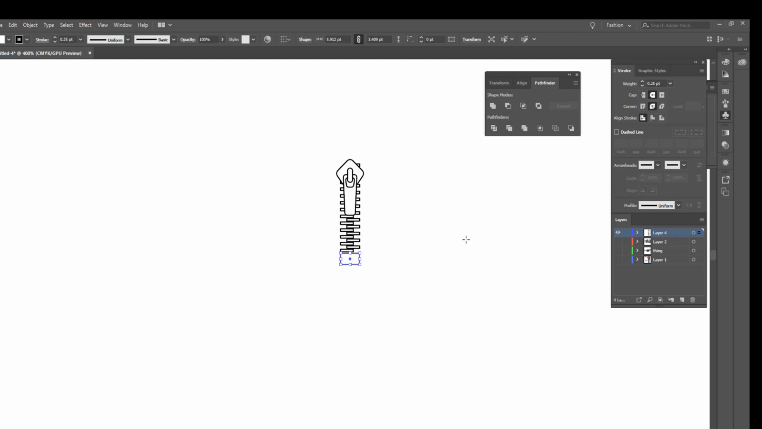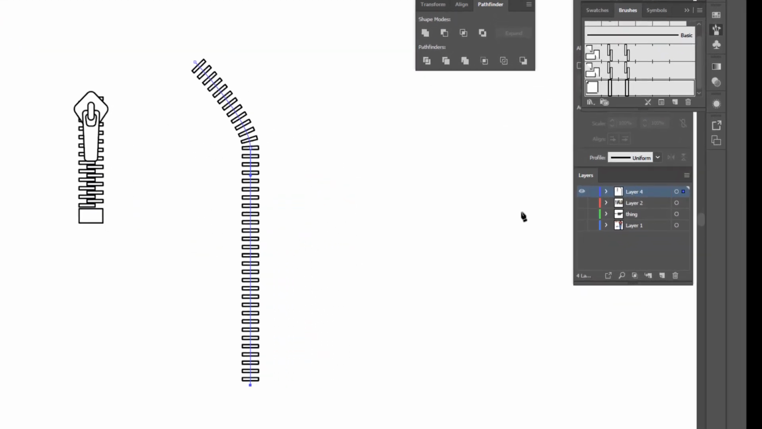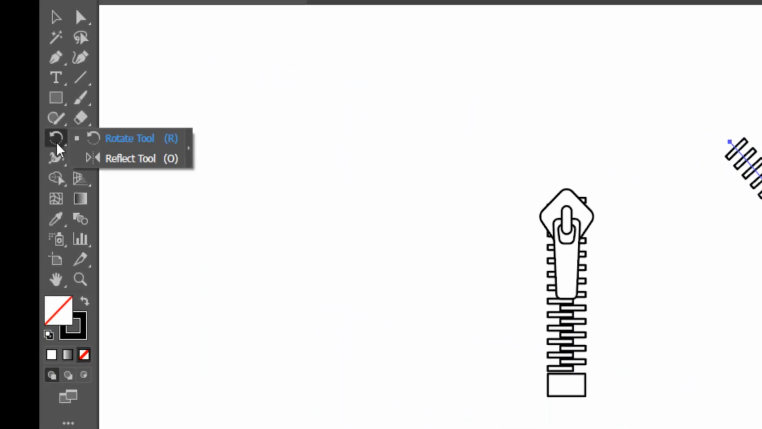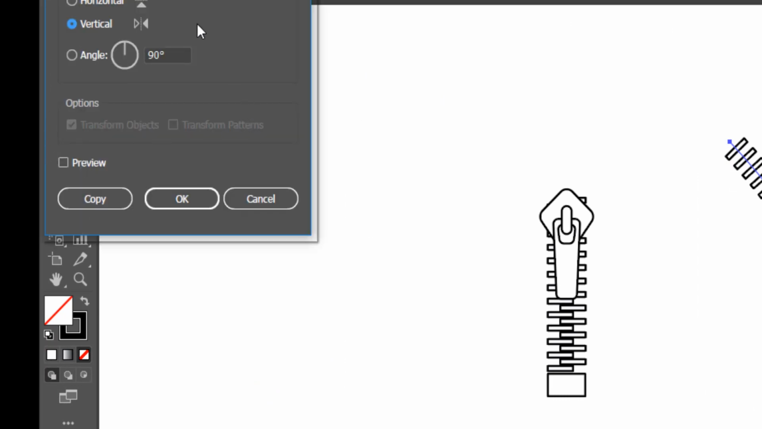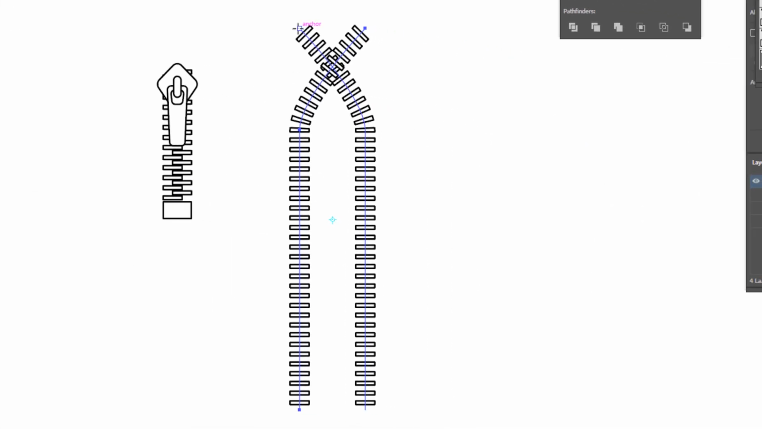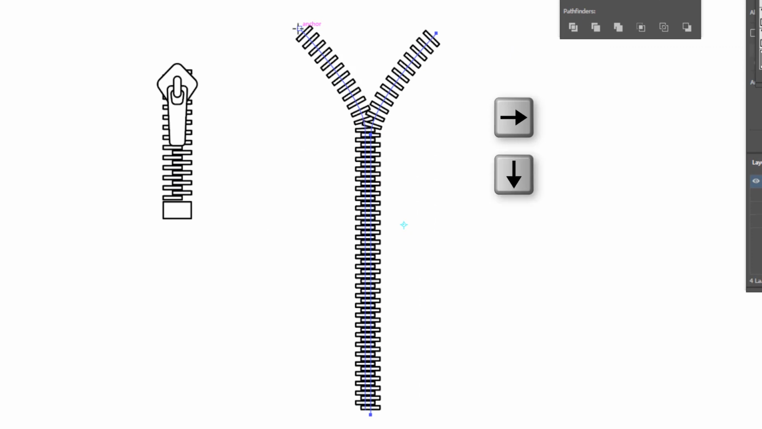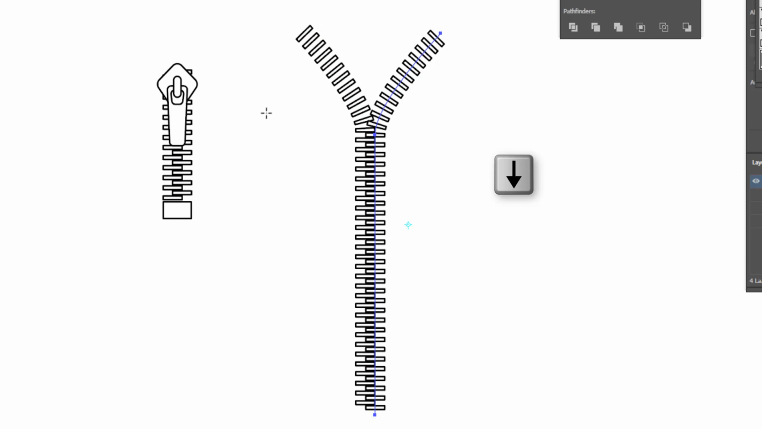Let me zoom out and show you how you can work with the open zipper. Grab my pen tool, and I'm going to draw a path with a little curve and then straight down my page. I'm going to make sure it has no fill. Going to go back to my brushes, click on my open zipper. All right, so there's half of my zipper. Let's take this zipper and reflect it. So I'm going to double click on reflect. I'm going to make sure it's set to vertical and copy. And now with my arrow key, I'm going to nudge this over and then down one. And now you've got a zipper. I could even nudge it over just one more.